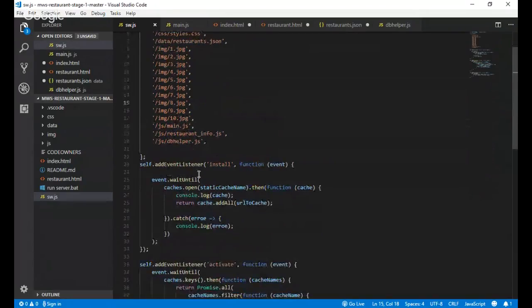Then we will install the service worker and we will add the cache with our URLs to cache. Again, we need to cache our files in our page. Like this, we will be able to handle it on our page. So everything will be cached.